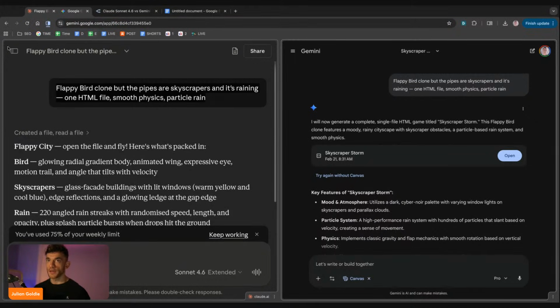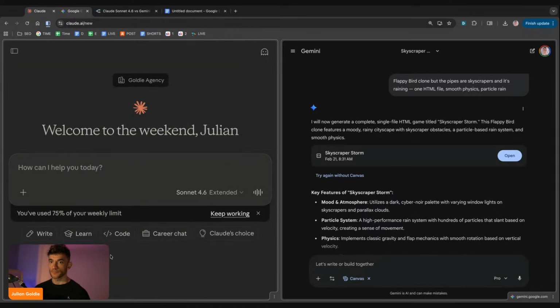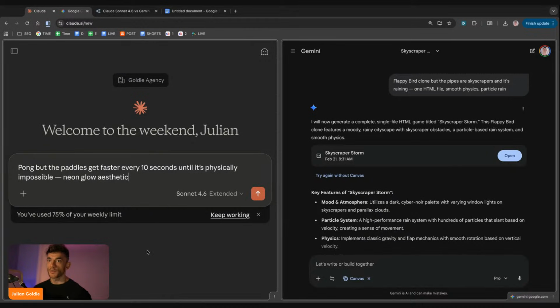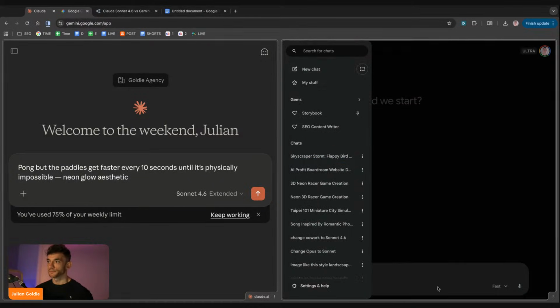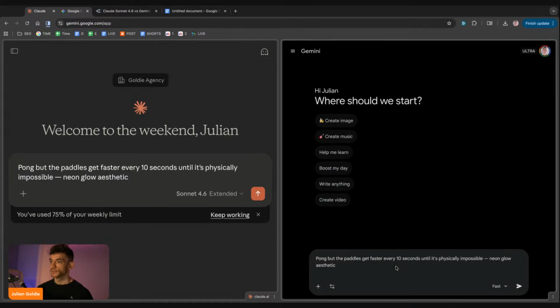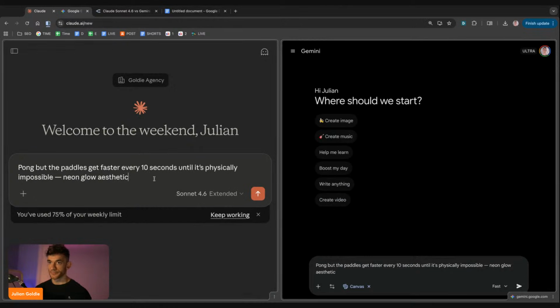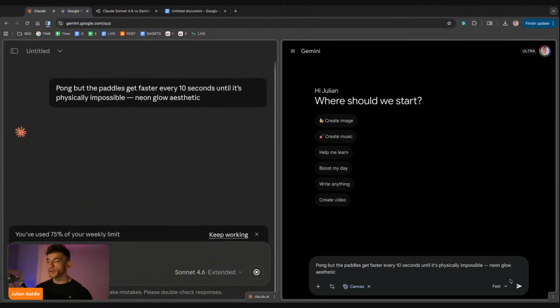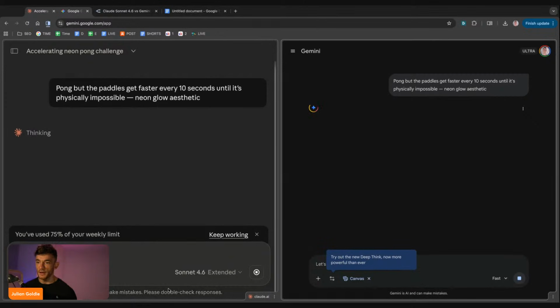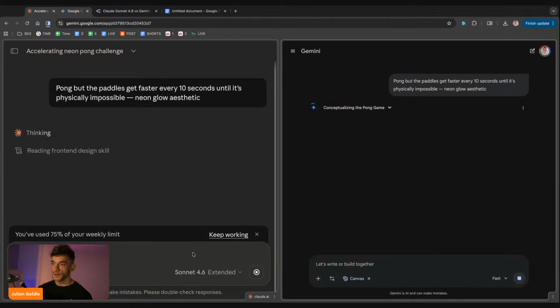Now we're going to create a Pong game. So Pong, but the paddles get faster every 10 seconds until it's physically impossible. I will say both of them coded out pretty quickly. I was impressed by that. Sometimes, you know, with the old versions, it took ages to run this sort of stuff. So I do like that.